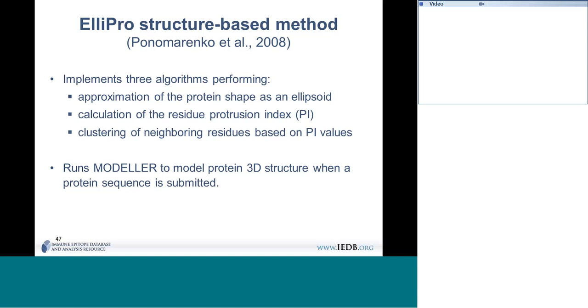But if the protein is pretty compact and globular, then ElliPro is a good method to go with. Because it starts with approximating the protein as an ellipsoid, and it calculates a so-called residue protrusion index, protrusion from the ellipsoid. The more a residue protrudes outside the ellipsoid, the higher the score assigned. So it's a very simple assumption. And then the method just clusters neighboring residues based on this protrusion index. So the idea is very simple.